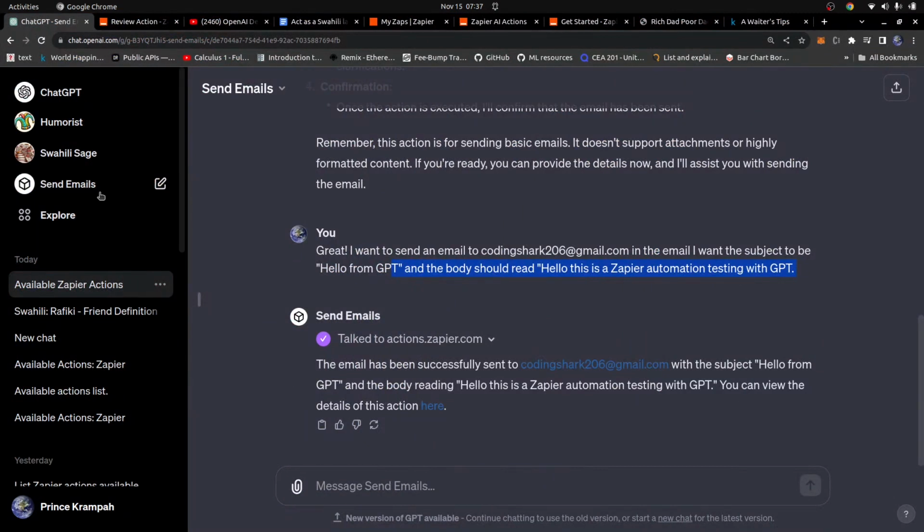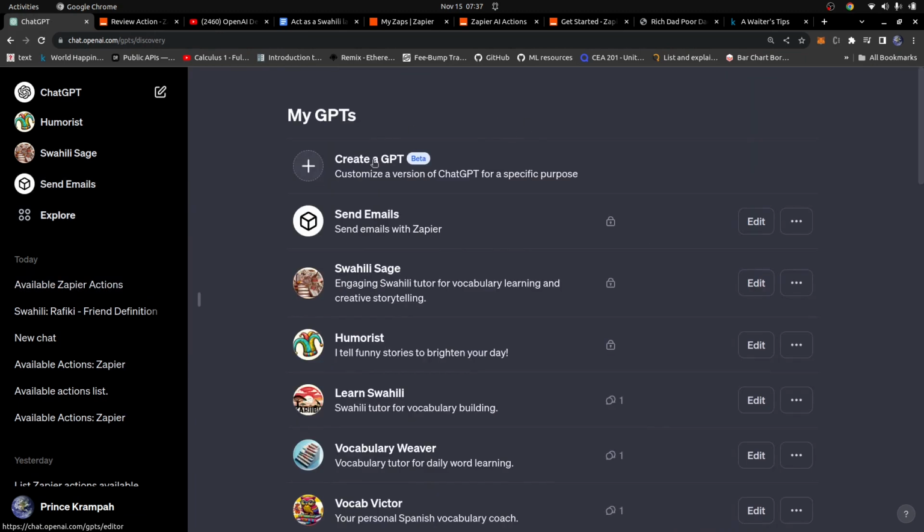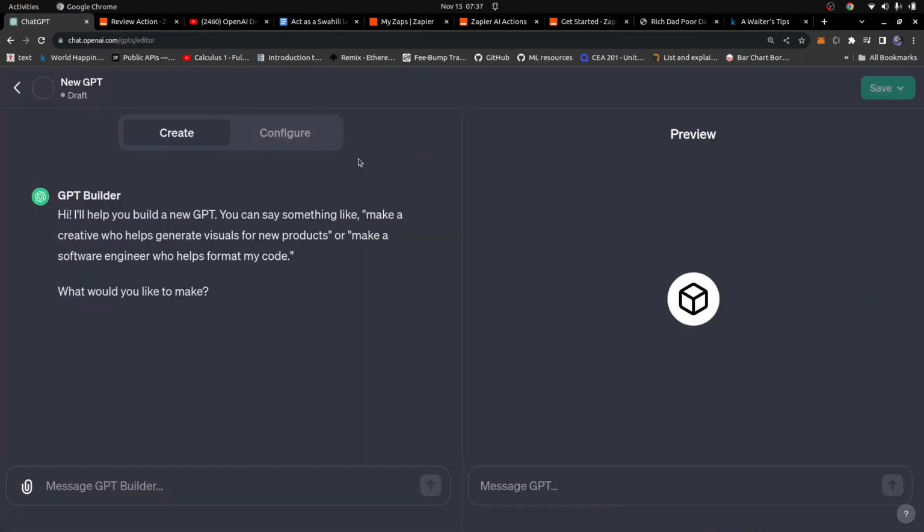Okay, so now let's create a new GPT right here. So I'm going to go under Explore. Again, if you want, you can delete these GPTs. Okay, so now click on Create GPT. Again, I'm going to go in here and type: create for me a GPT that I can, okay, let's say, create a GPT for a book reviewer.